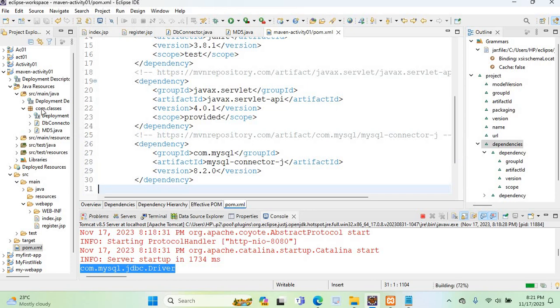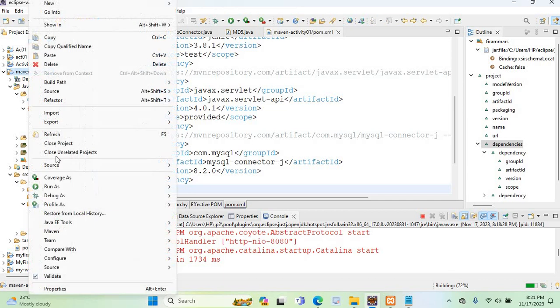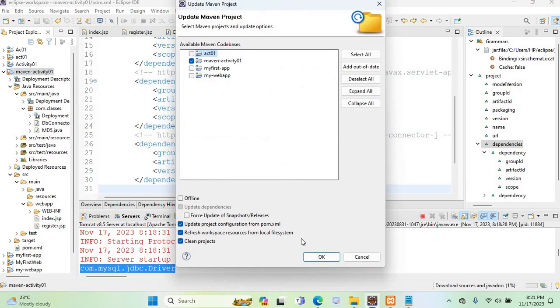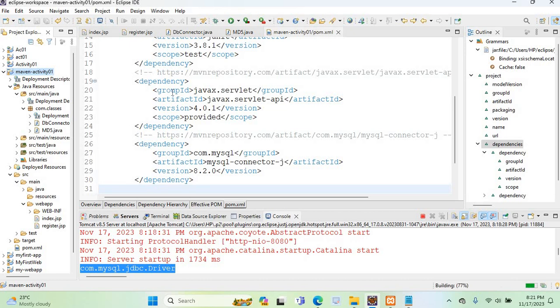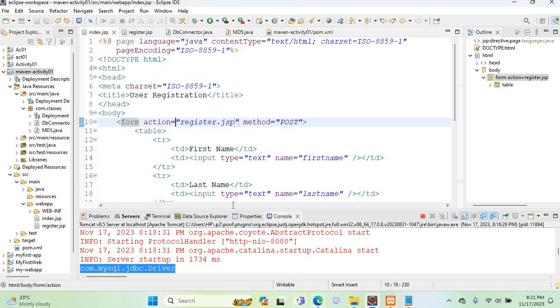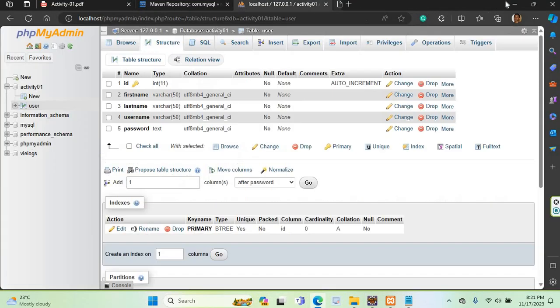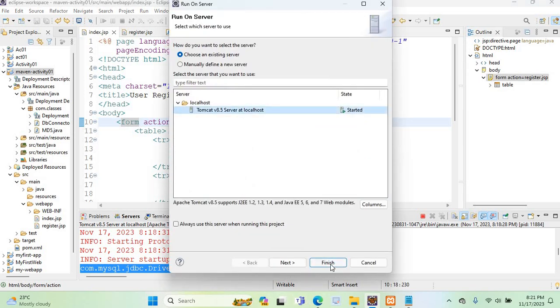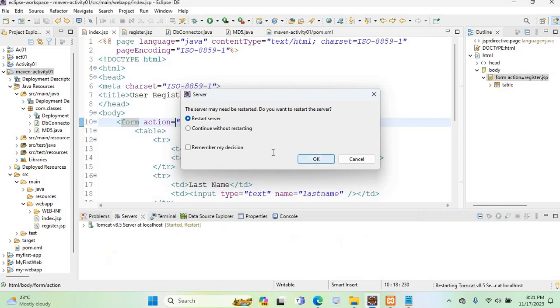Okay, save it. So now I'm again going to this Maven project and go to Maven and update project, because I added a dependency to my project. So I'm going to update it now. Okay, now I'm going to run this project again. So we will see whether we are getting the error again. Okay, click on this one and go here, click finish, restart the server.